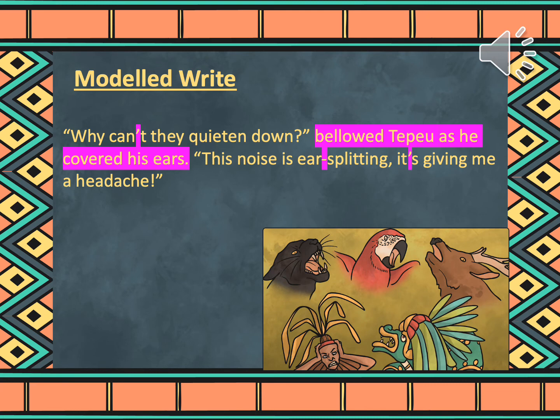Okay, so in there, I've used "as he covered his ears." So I've used the conjunction there, as, and I've told you what he's doing at that time. So I'm advancing that action again. I've used a hyphenated word, ear-splitting. What else have I used in there? I've also used some contracted words because remember they're speaking, so it's quite informal. So I've used can't and I've used it's. Remember, those are things that we need to be able to show that we can use.